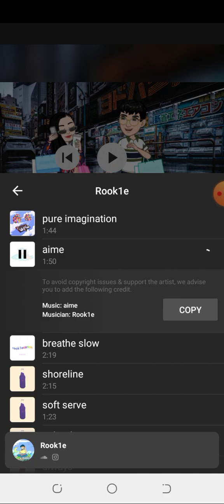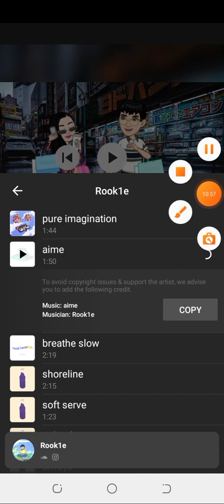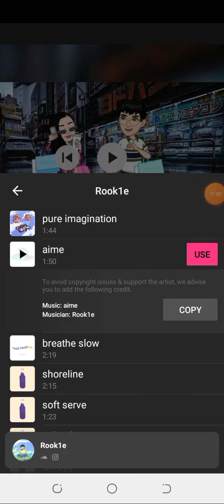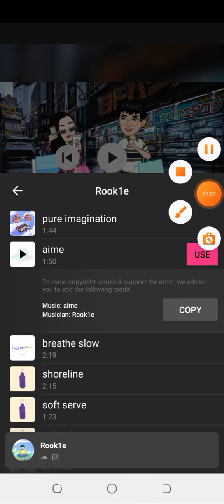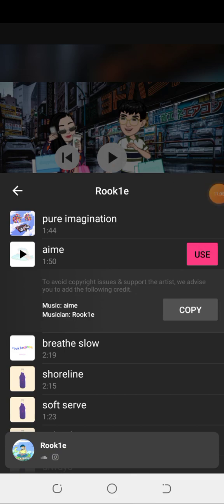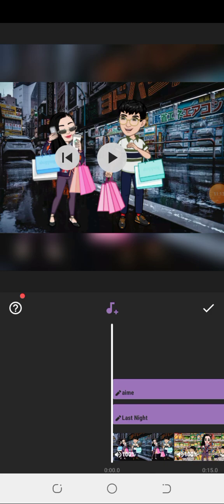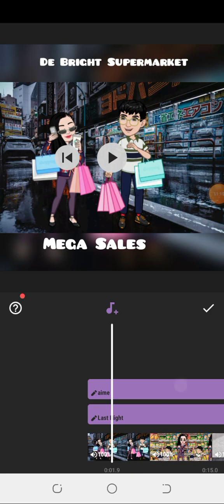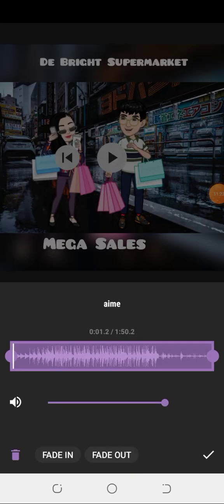Then it's download. So wait and allow it to download. Once it's finished downloading, you click on use. Okay, click on use. Use applied to your video, you can see. So I'm having two audio now, so I'm going to delete. I will click on that audio. So I will click on delete.